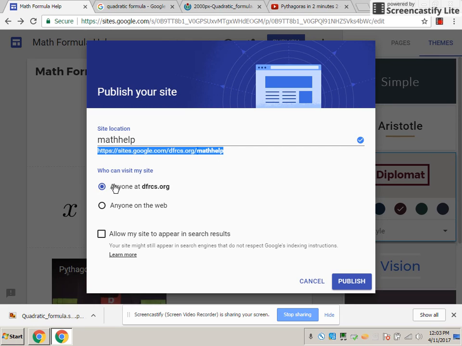What you can also choose here is what access you want to give. And, by default, it's selected at anyone at dfrcs.org, which means anyone in the Diocese of Fall River Catholic Schools domain. However, we can change this so that anyone on the web can access this. If you'd like to share your ideas with people on the internet and maybe help them, you have the option to do so. Same thing goes down here if you'd like your website to appear in Google search results, if you want to help more people learn. Hit publish once you've chosen which one you want to do.